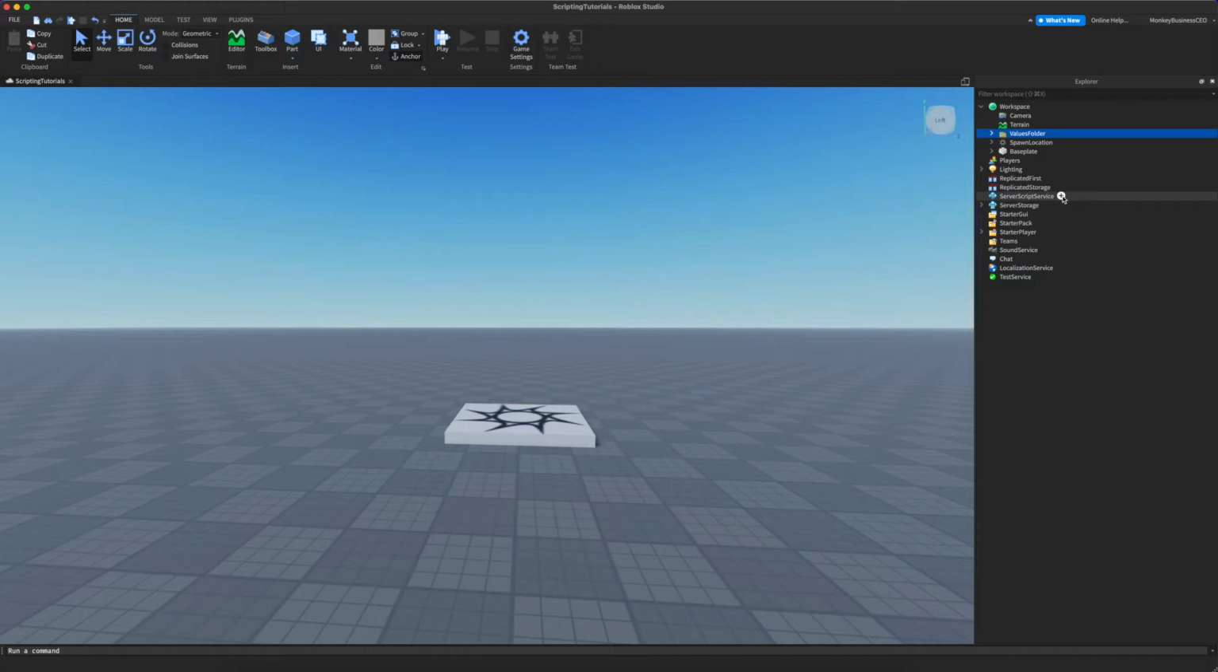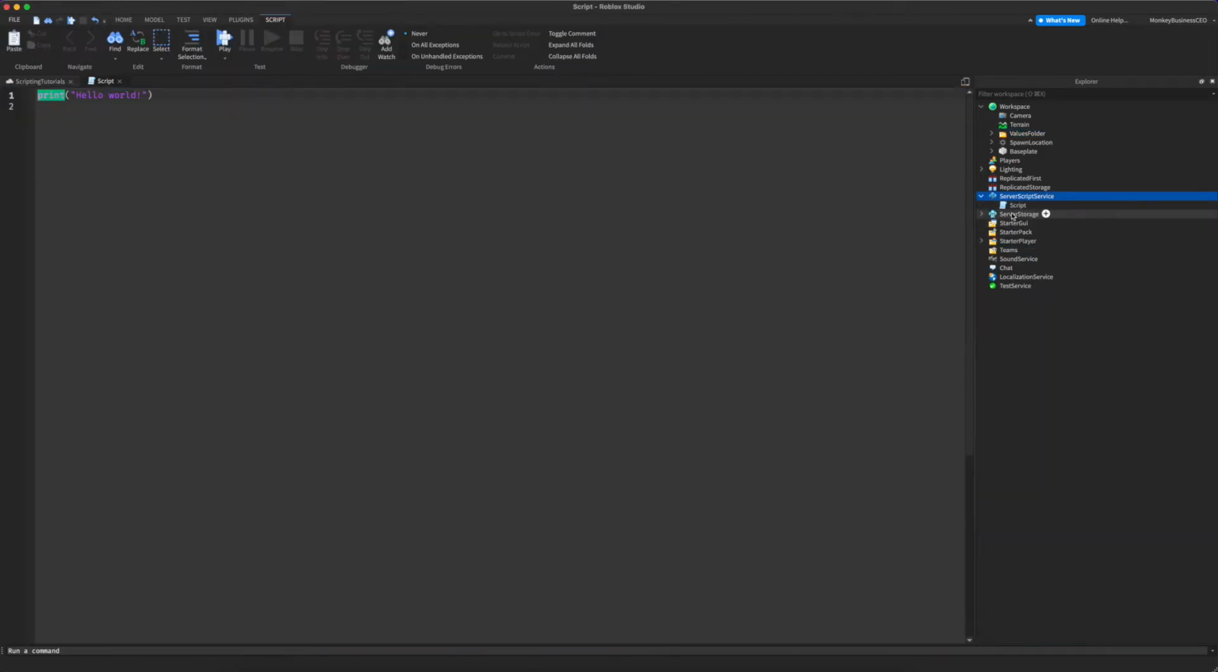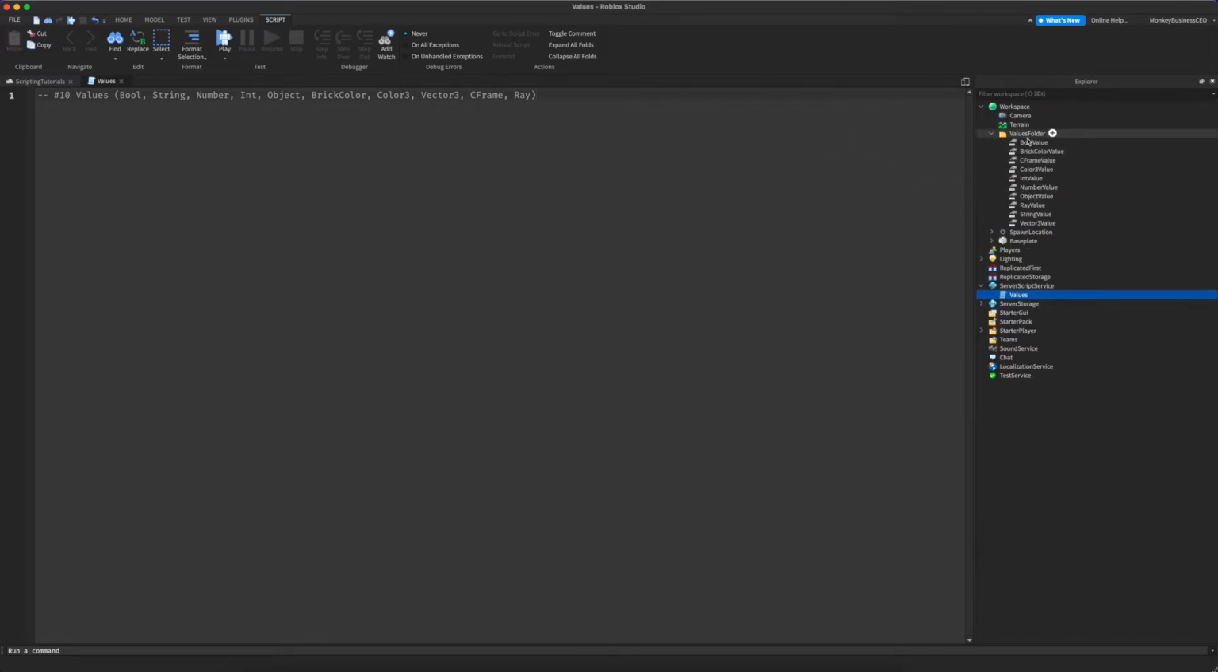So we're going to add a script inside server script service. So let's just rename this to values. And let me just add a little comment. So this is episode number 10 and we're going to do values. So these are all the values that we're going to be looking at. So they're over here in this folder.